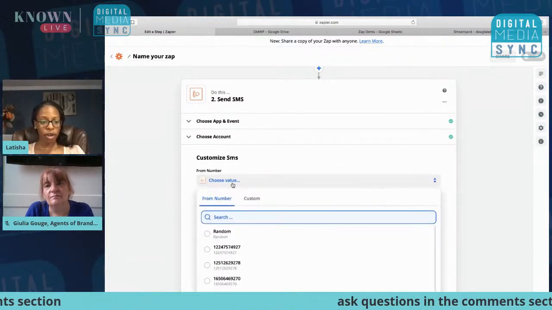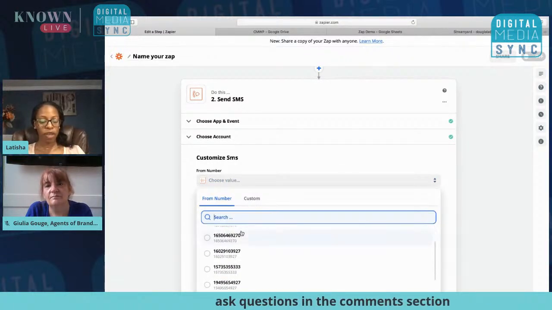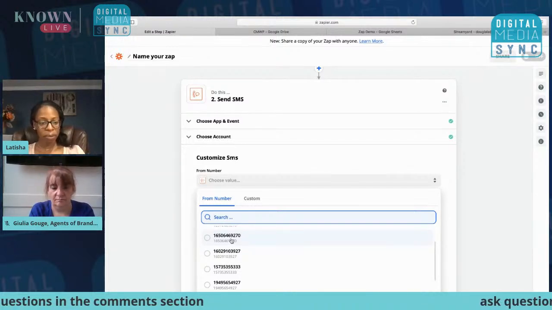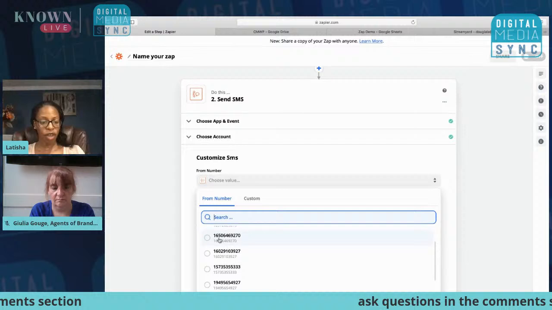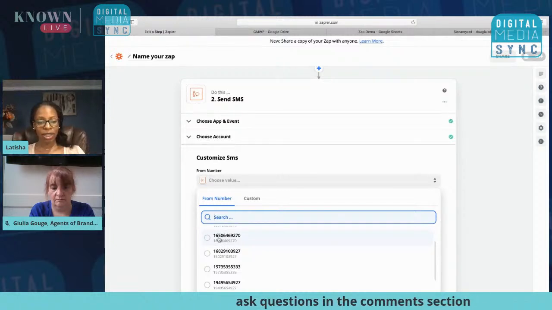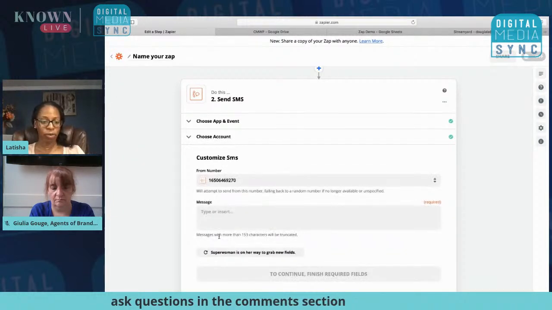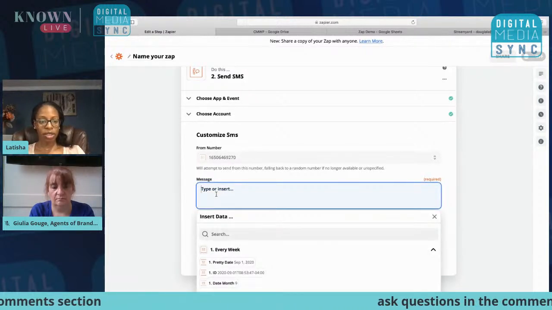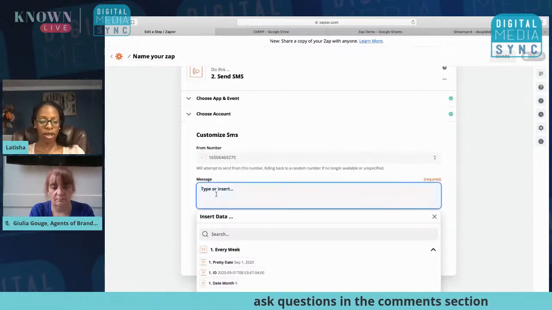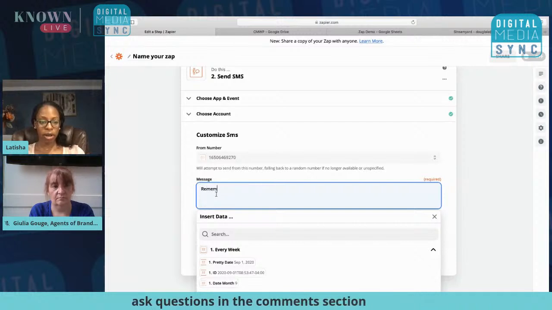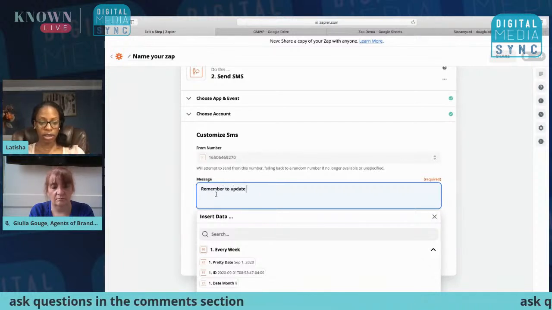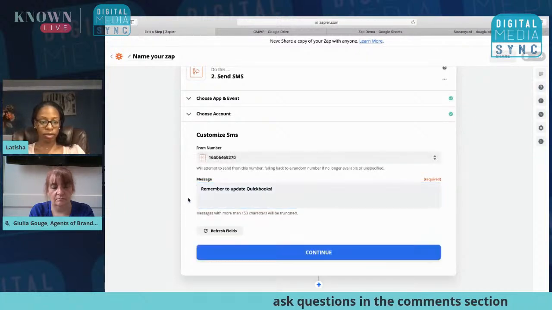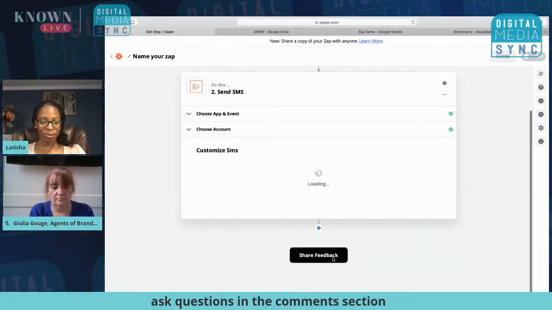From number is just, if you want a single number that the text is from every week. So if I pick this one here, the 650 area code, I could then just save that as a contact in my phone, so I know it comes from Zapier. And then you type the message. Let's say I want to remember to update books. I hit continue.